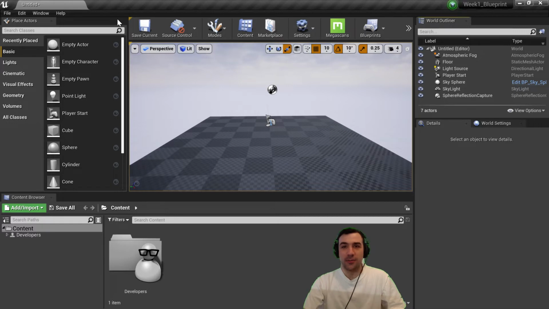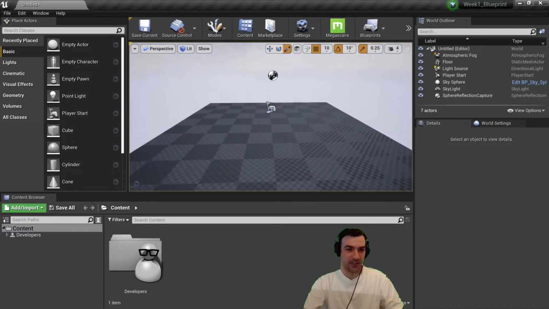I made a new project. The only difference, I didn't show you the setup because it's essentially the same thing I walked you through in the last video. The only difference is I didn't include starter content. This is still a blank game, 4.26.2, the one you're supposed to use for the class. And I'm on Windows still. It's just a blank project with no starter content.